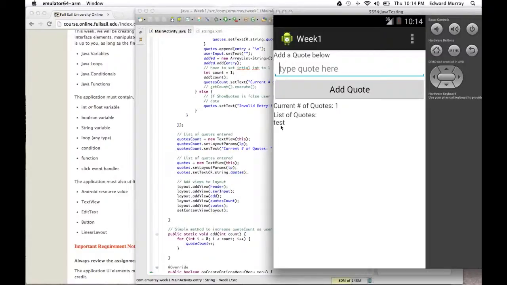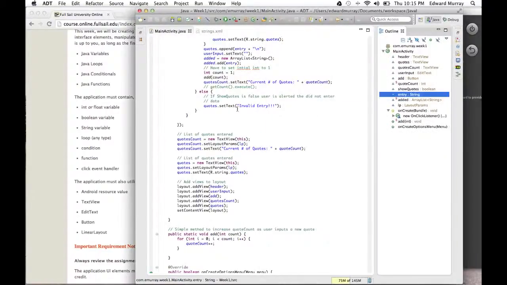List of quotes adds the user input to the text view, runs that function, which pretty much just runs through a loop and increases the quote count variable, which is an int. And you can see that here it says current number of quotes 1. If we input another thing, click the button, you see it loops again and changes to 2, and so on and so forth.